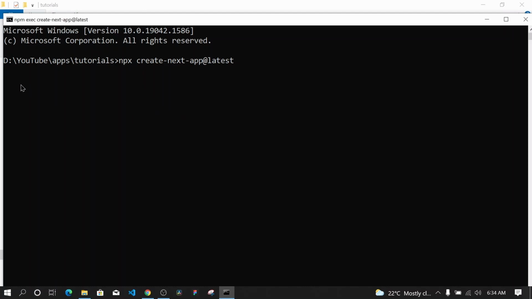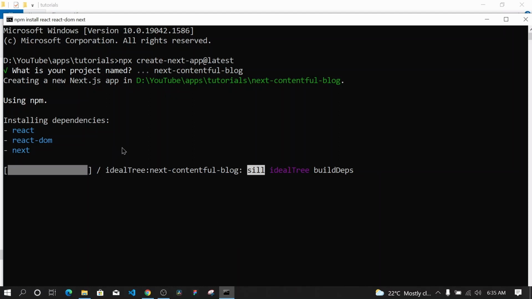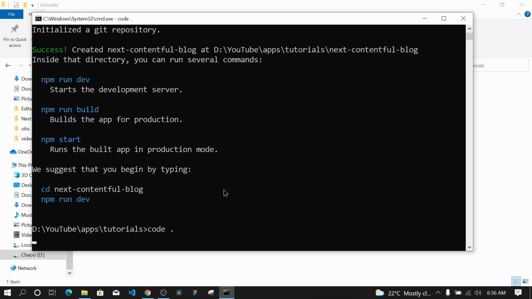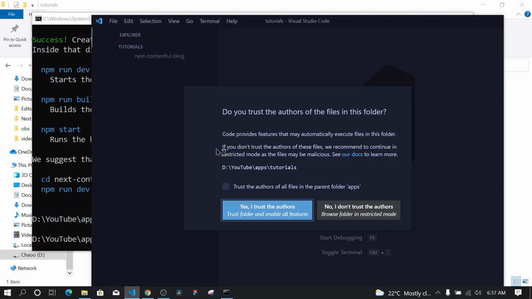Once I do that, this should process. There we go. We give our application a name. I'll call it next-contentful-blog. Actually, I'll include a T right here, contentful. Just like that, I hit enter. And then it will install our Next app. Once it's done, you can open it in your favorite code editor. In this case, I'm using VS Code. So I'll type code and a period or a full stop or a dot and hit enter. So it will open that code in Visual Studio Code.